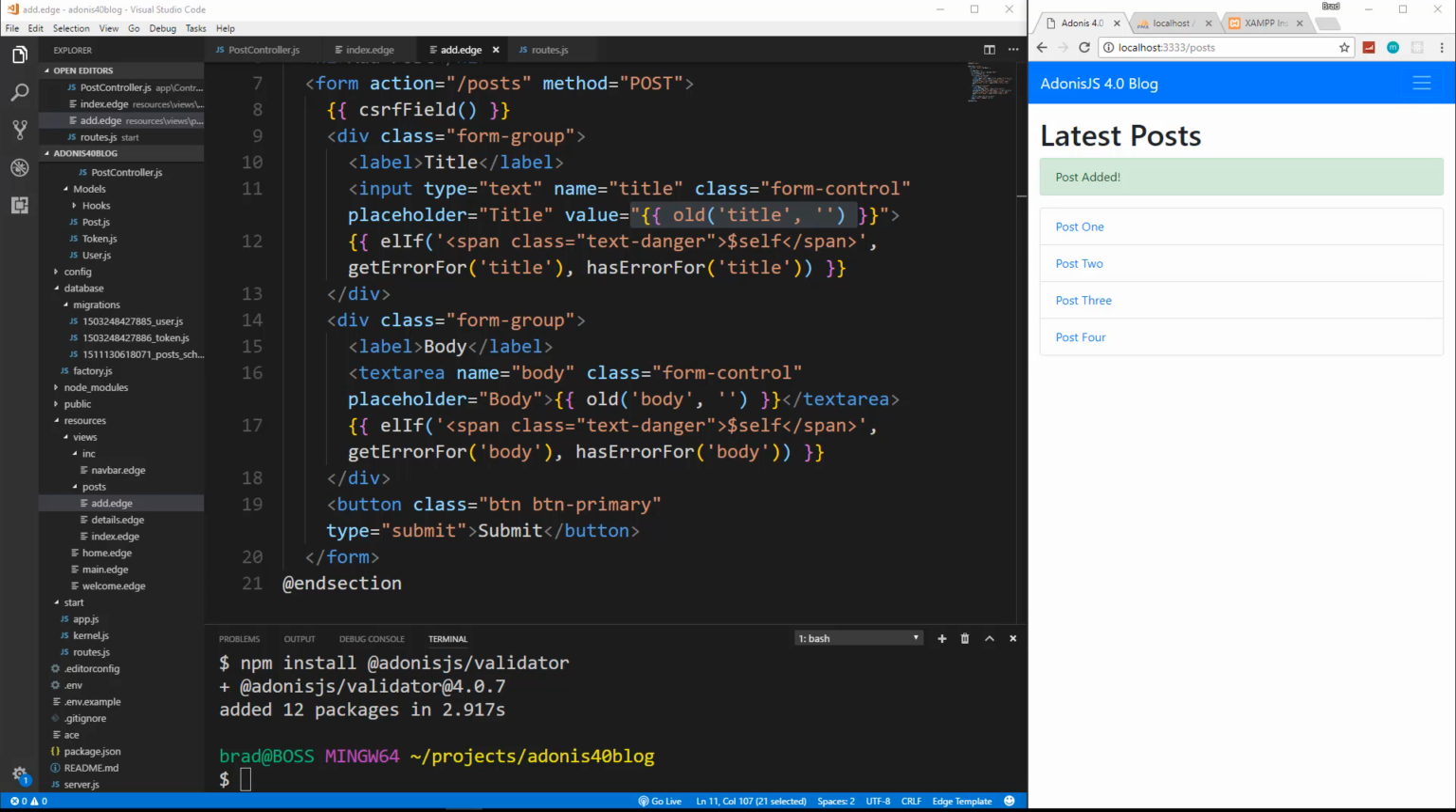All right. So in the next video, we're going to get to update these posts. We want an edit button where we can click edit, go to a form, update it. And then we also want to add a delete button so that we can delete posts.